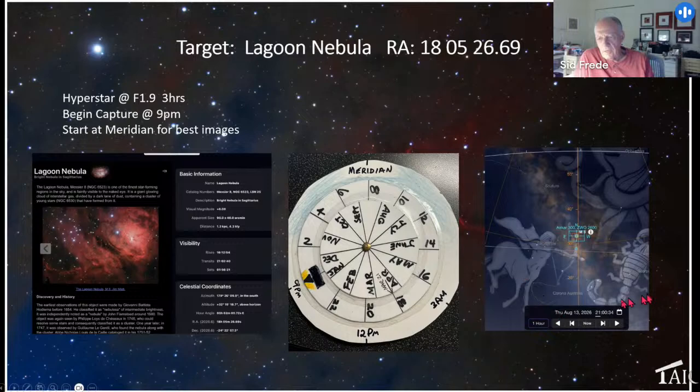And here we are, a pictorial representation from Sky Safari showing my target at the meridian on August 13th at about 9 o'clock. And you can see I'm just barely getting above 30 degrees. So I've got a fairly short window where I can image that target and still not have to shoot through a lot of atmosphere.